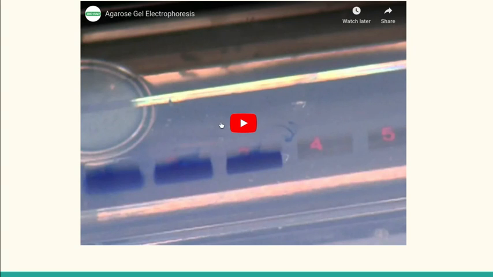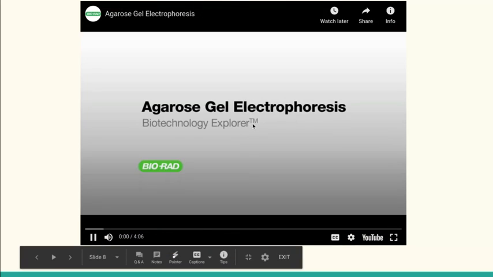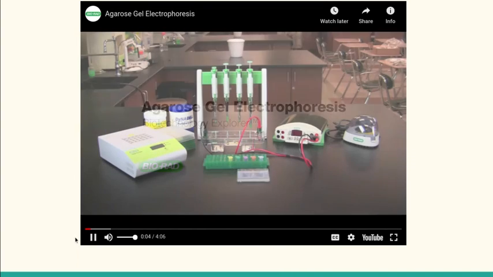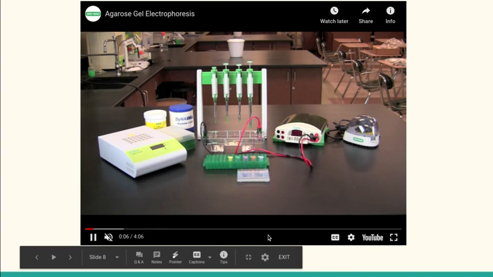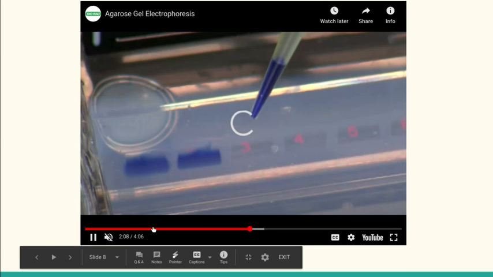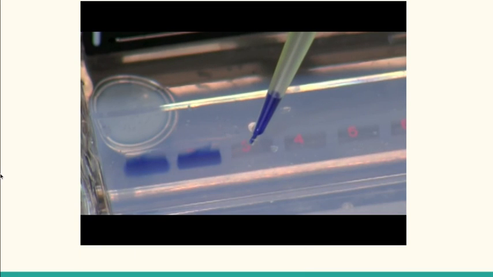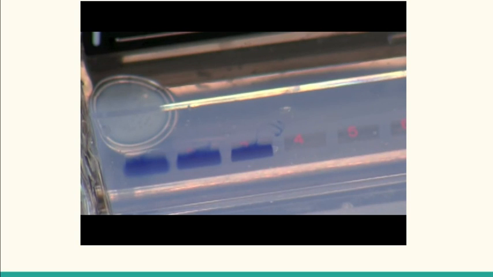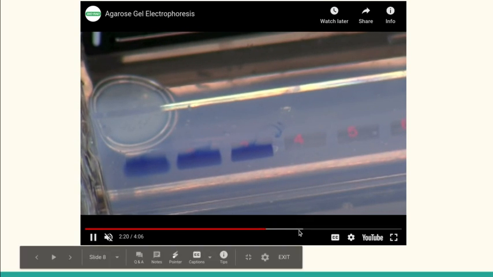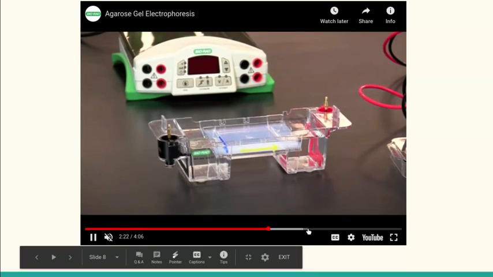I just wanted to show you it getting loaded. Here you can see the DNA getting put into these tiny little holes in this gel. And then once those are all loaded up, the electricity is applied.